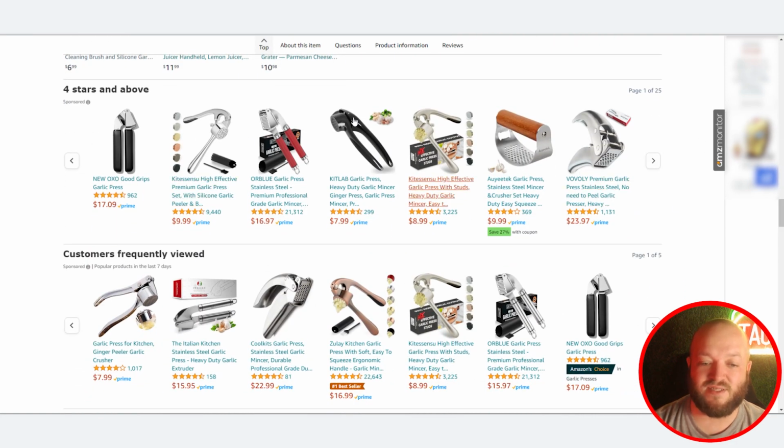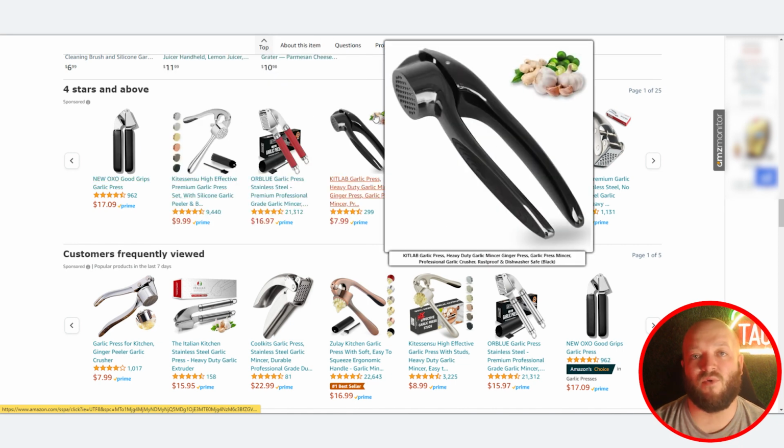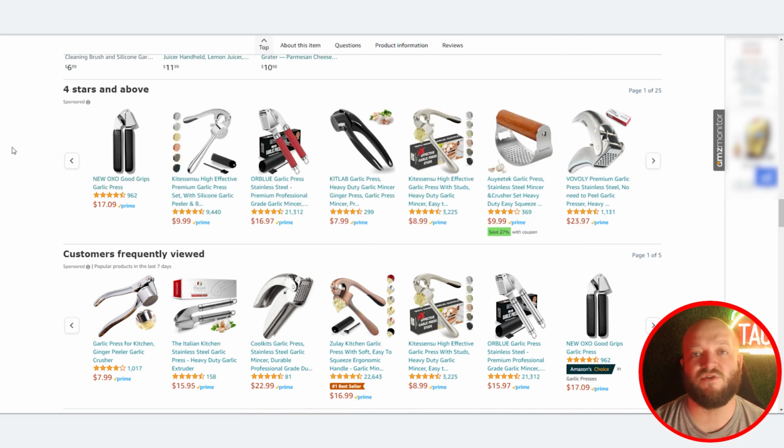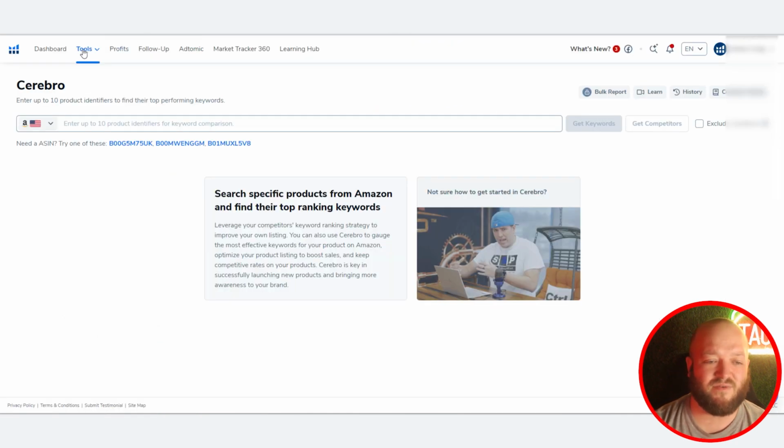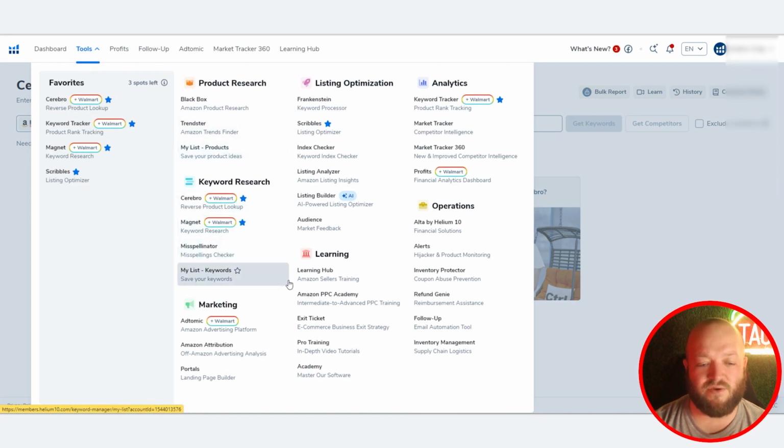You're going to show up on their listing, get clicks, and this is a very important strategy of your PPC in the future, is launching these competitor targeting. So we went over Black Box, we went over Magnet, we went over Cerebro. Those are some of my favorite tools, but there's tons of other tools in here that you could use.